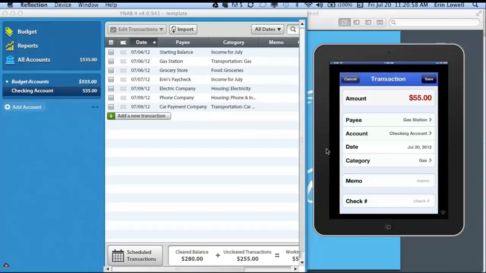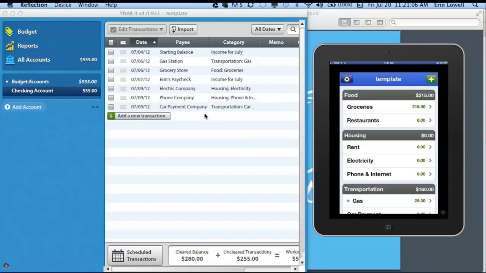Now I'm going to hit save, and we're going to see that appear over here in the register. Let's see how quick it happens. Here we go. Save. 1, 2, 3. There it is. Entered immediately so that I'm up to date. And if I had a phone, it would show up on my phone. Once all these devices are set up to sync, it's just that magical and just that fast.